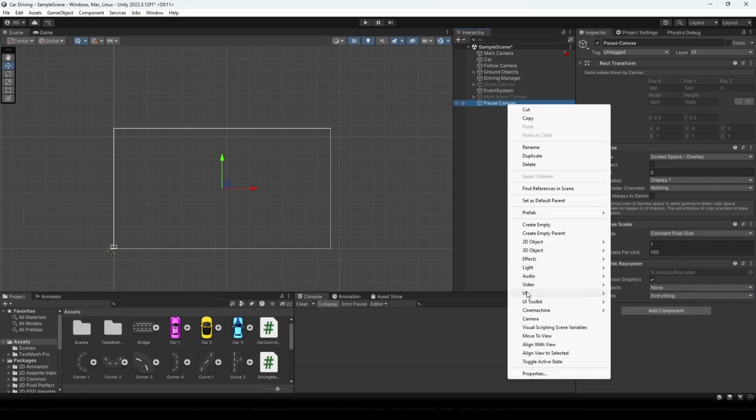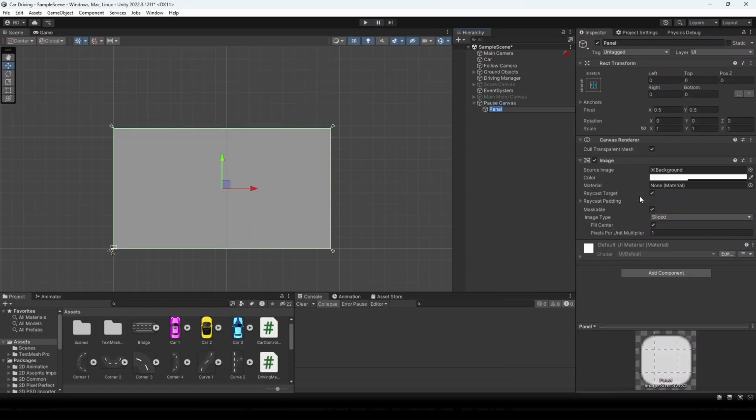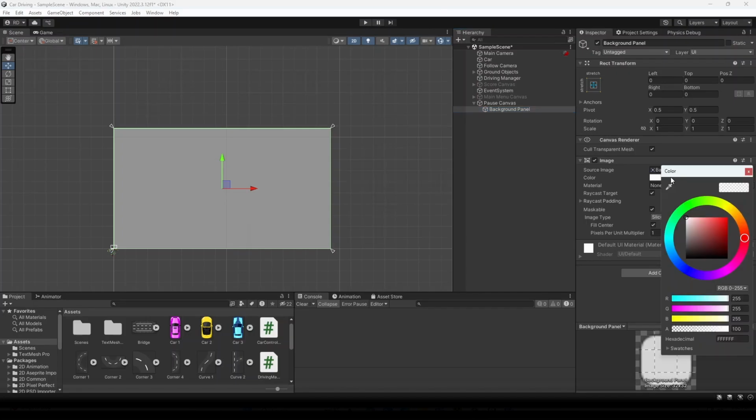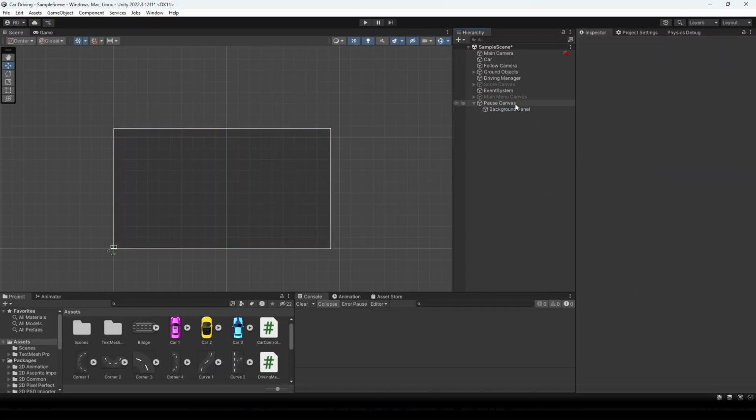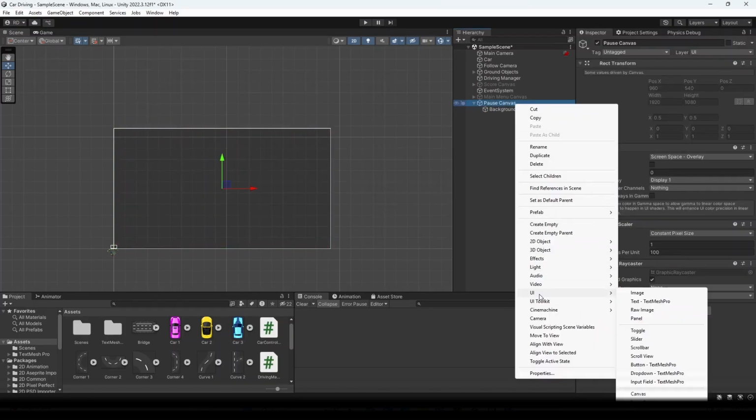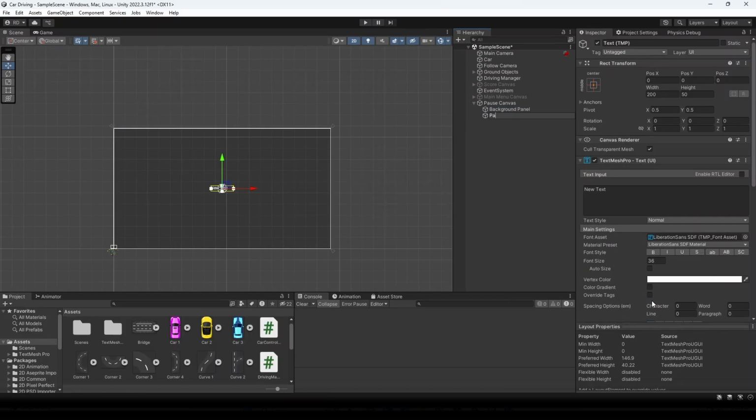In the pause canvas, I'm going to create a UI panel. This again is going to be our background panel, and I'm going to again change this to black. And then I'm going to create a UI text. I'm going to name this pause text because this is going to display.